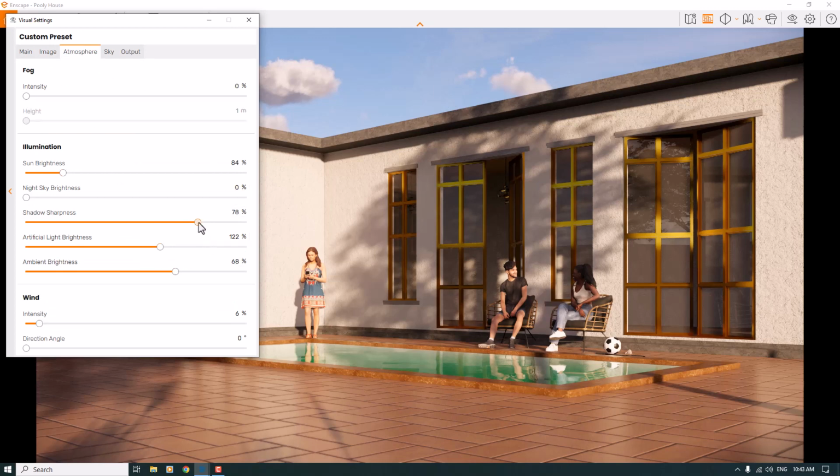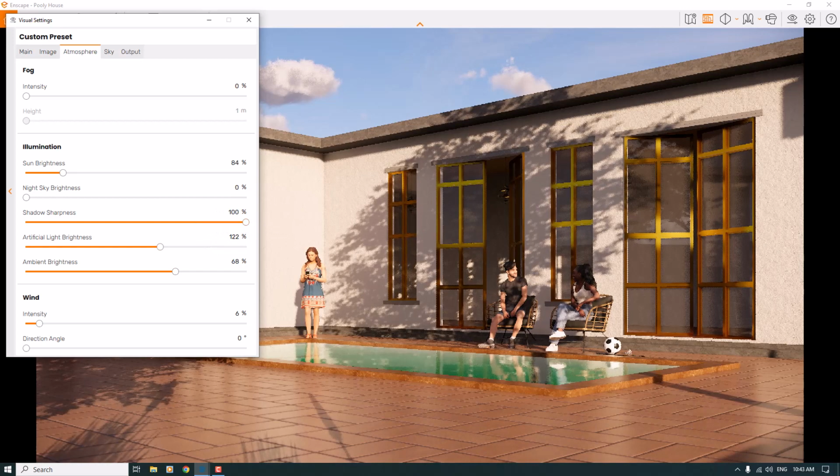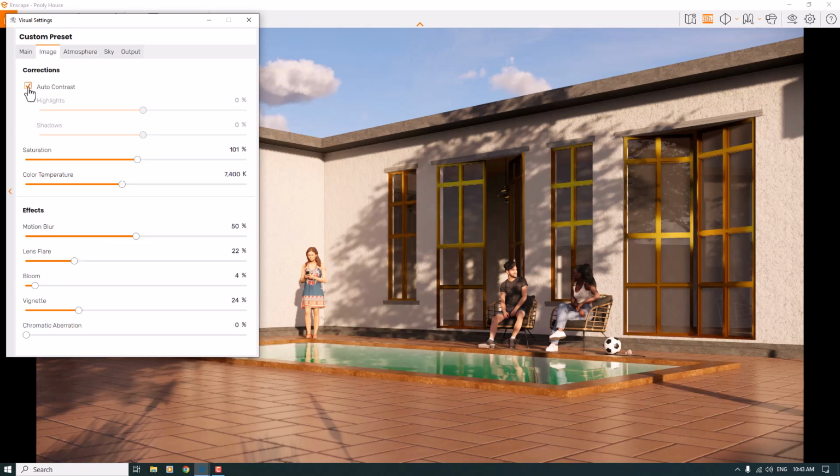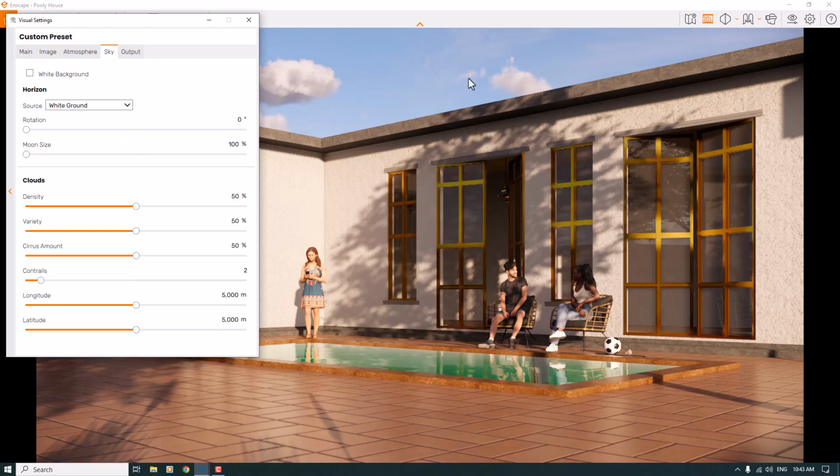When I increase the shadow sharpness on the high quality rendering, I can see better details on my shadows and my job. So I can do another job. I can decrease it to 88%, come back to the image bar, turn off the auto contrast, increase the highlights a little bit, about 42 for example, and decrease the shadows, as you can see, like that. But when you do this job, maybe your render gets a little bit not realistic, so using the auto contrast is better.